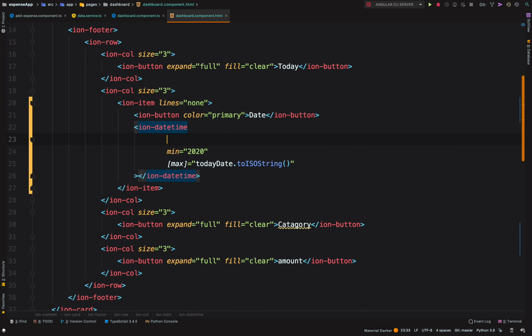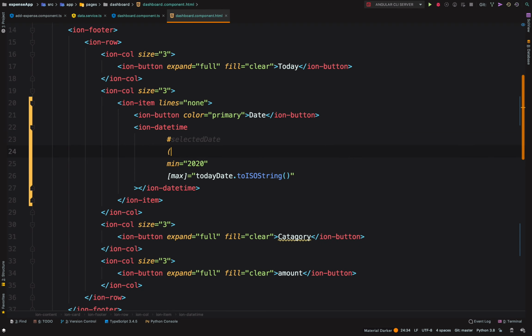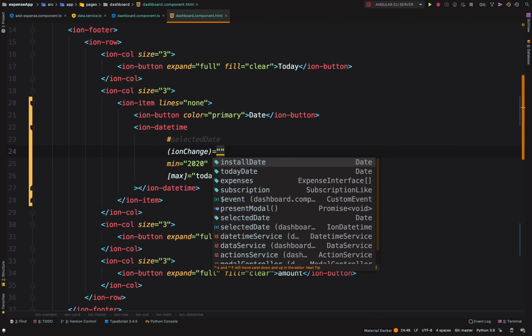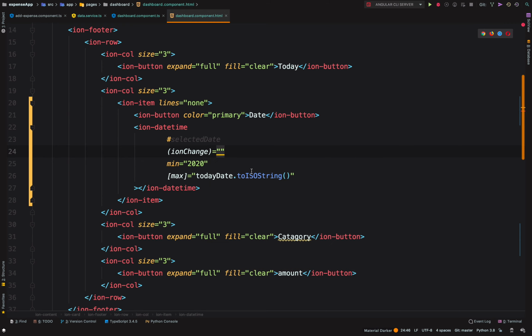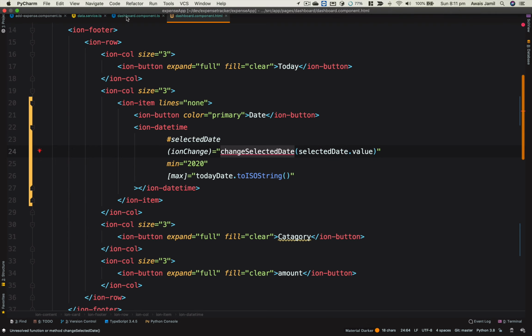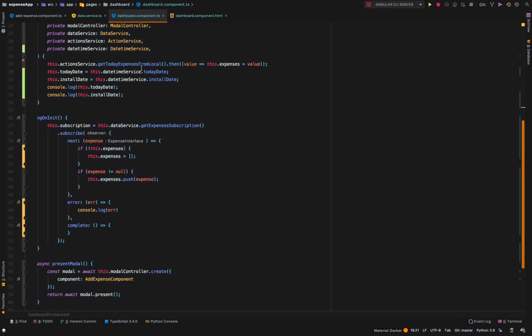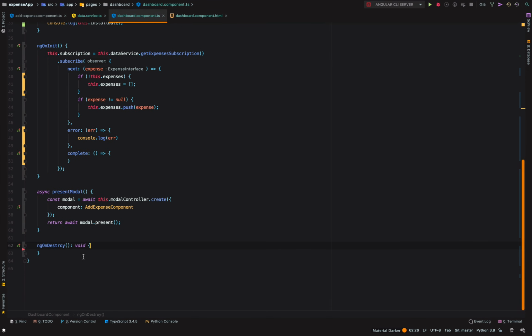And here I would like to first of all use a hash, and we'll just say selectedDate. Then we are going to use the ionChange event, and here we are going to call a function once we have that date changed. Name our function changeSelectedDate, and we are going to pass in selectedDate.value. Okay, and I'm going to copy this bit, go to the dashboard page TypeScript file, and create a function here. So we can say paste, and that's not going to return anything. We just set that type to void.